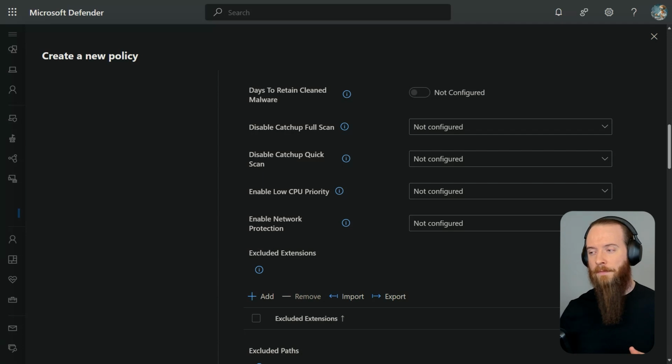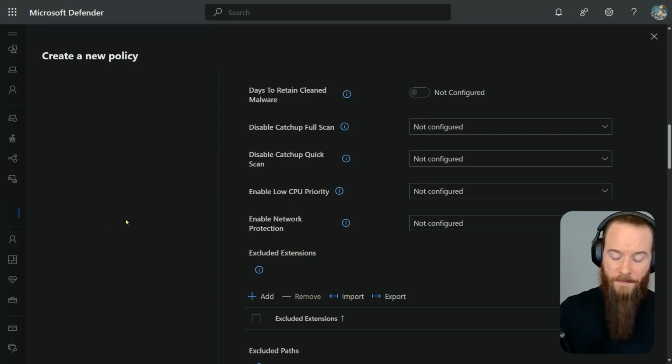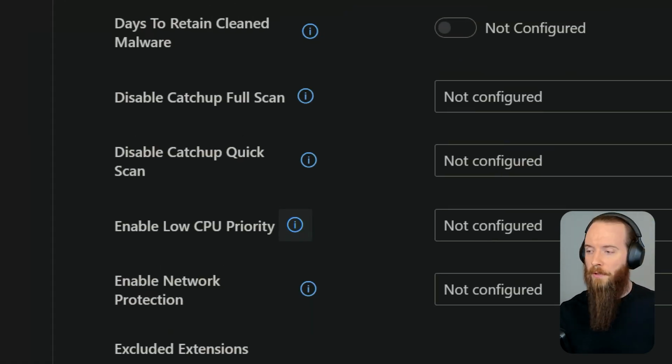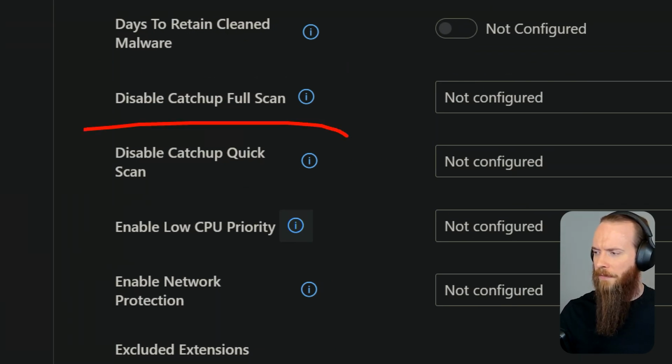So for example, one of the mistakes that is less commonly seen is that attack surface reduction is not available in passive mode. The one that is less known about is the fact that even in passive mode, you might still get scanning on the device. If you look at this specific example, let's go into that endpoint security policy we were in earlier, and we'll see this setting here called disable catch up quick scan. There we go, this one here.